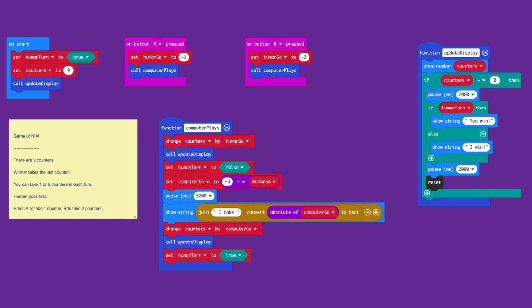The variable human go keeps track of how many counters the human player took. We set the number for the computer to take by using 3 minus n, or 3 minus the human go. Our game works in blocks of 3, so we set the computer's go to be 3, or minus 3 here, minus the human go. So why is it minus 3 here and not 3? I'm using negative numbers here just to make the block simpler when we change the total number of counters stored in the counters variable. MakeCode doesn't have a block to change the sign of a number. Well, not yet. I'll have to see what I can do about that.